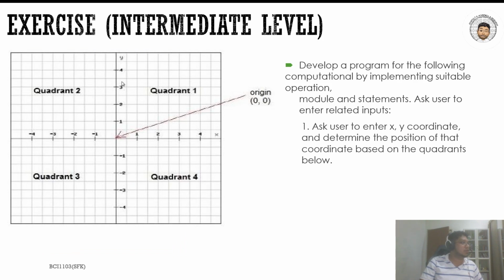Okay. So this one is an intermediate level. Make sure you ask the user to enter x, y coordinate and determine the position of that coordinate based on the quadrant below. So when the user enters the two values x and y, you will determine whether the coordinate falls under quadrant 1, quadrant 2, quadrant 3, quadrant 4, or even whether it is an origin or not. Okay, so please try and do it now. Enter two coordinates and determine the quadrant. I give you another 5 minutes here.